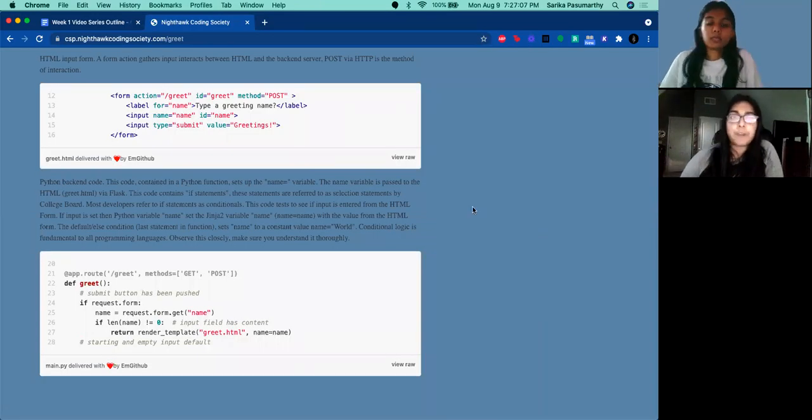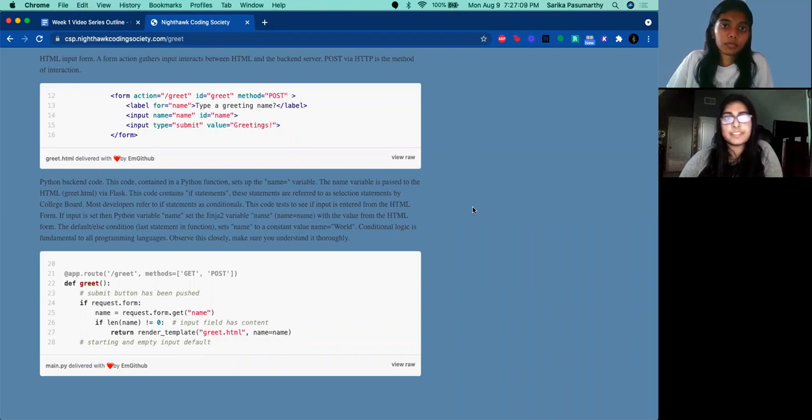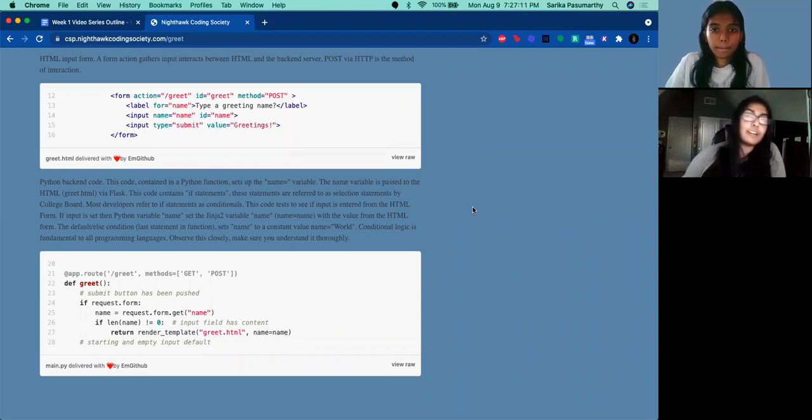Okay, so the next part of this project is the HTML component. And here we have an example of an input form or a form action. Basically, that is something that gathers the input and allows us to take in this input as a form, hence the name form. And to use form, we just have these tags right here, the opening tag and the closing tag.